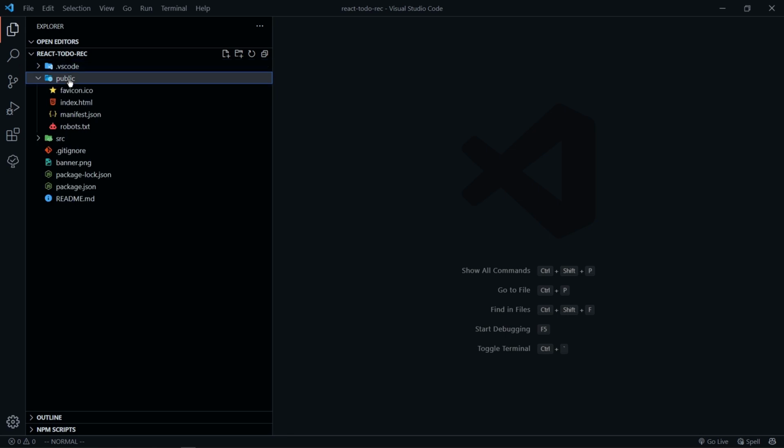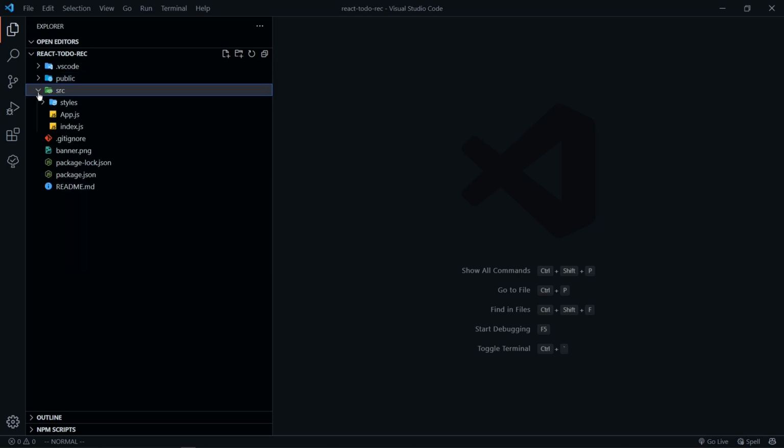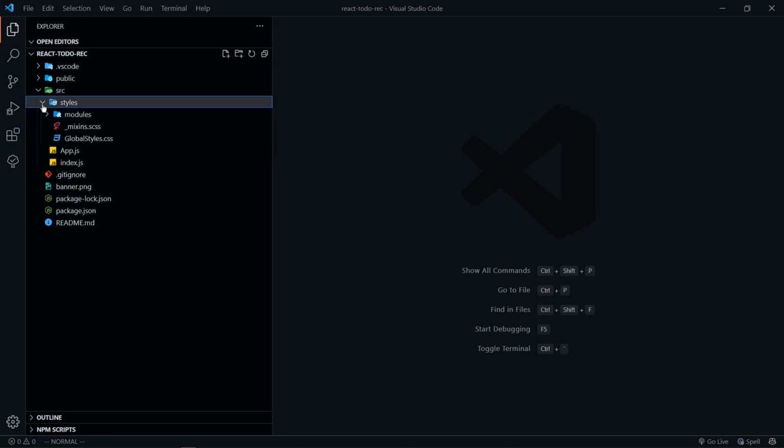We have our public folder, and inside that, nothing special. We have the favicon, index.html, manifest.json, and robots.txt, so nothing special is here. After that, we have our source folder, which is the magic folder where all the magic happens. Inside that, if you notice, we have our styles folder.